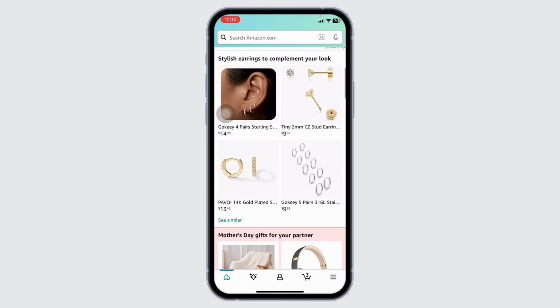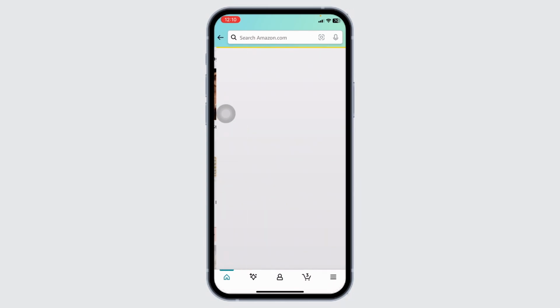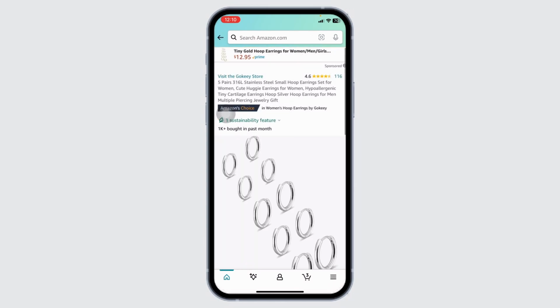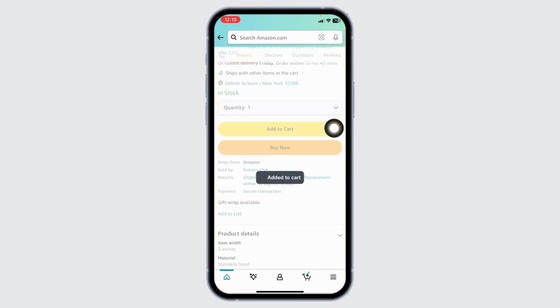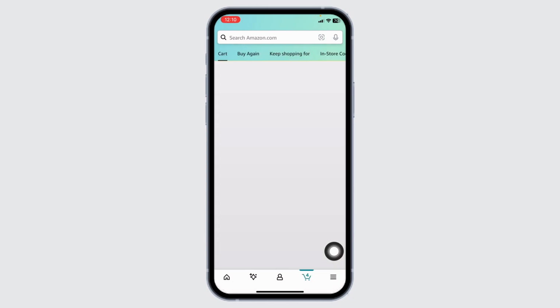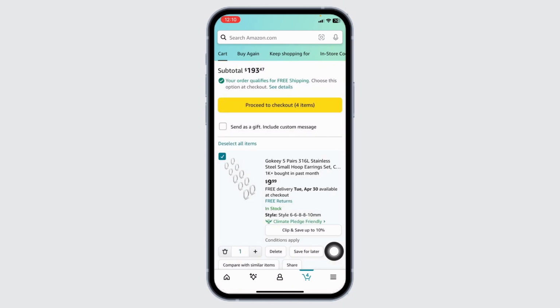Firstly, what you can do is add the items to the cart. So I'm going to select this one item. After you select the item, scrolling down, you'll find the option of Add to Cart. Click on it. After you are done adding items to the cart, click on this cart icon given at the bottom. You will land on the cart page.